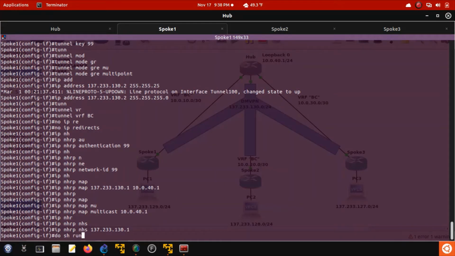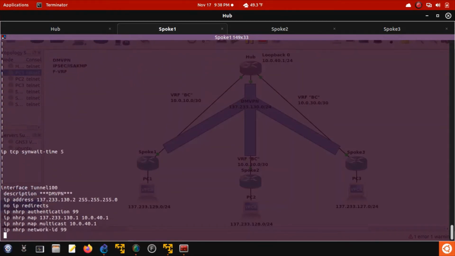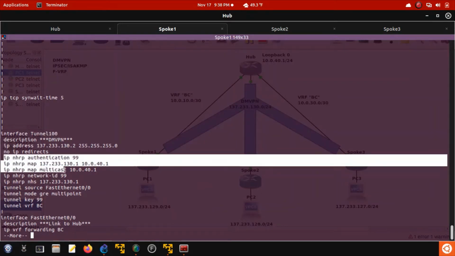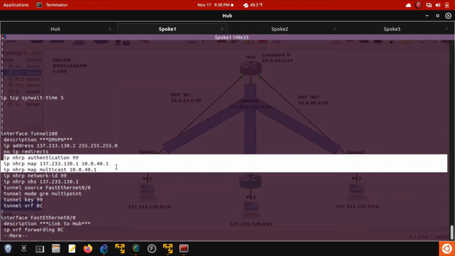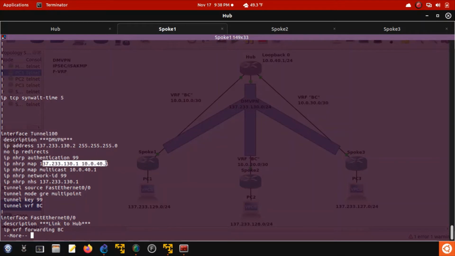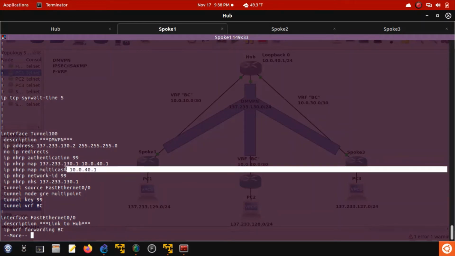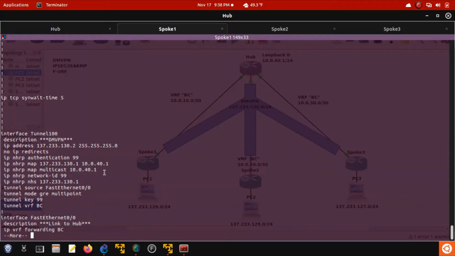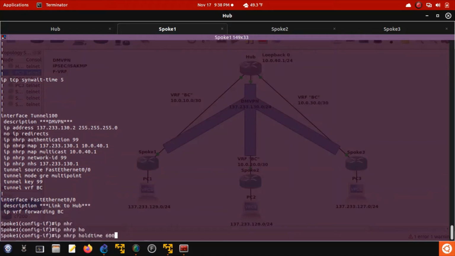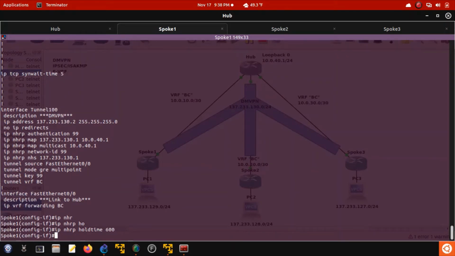Let's see, do show run. Let's look at our tunnel. So I have IP nhrp authentication, IP nhrp network ID. I have map 137.233.130.1, 10.0.40.1, map multicast 10.0.40.1, IP nhrp NHS 137.233.130.1. Let's see, IP nhrp holdtime 600. Okay, tunnel source, tunnel mode, tunnel key, tunnel VRF. That should be good for now until we configure IPSEC.